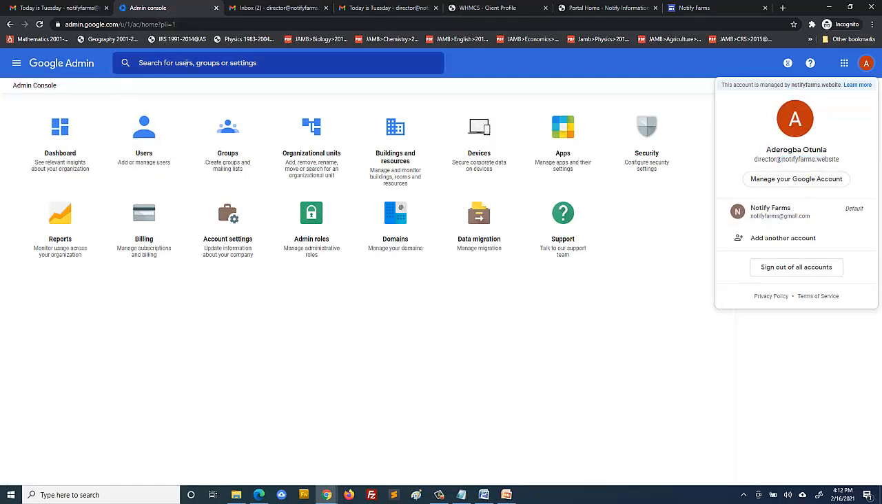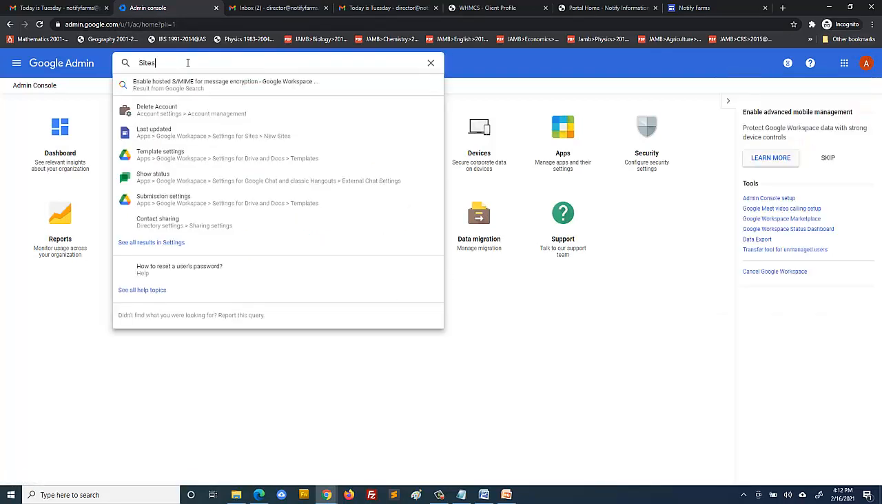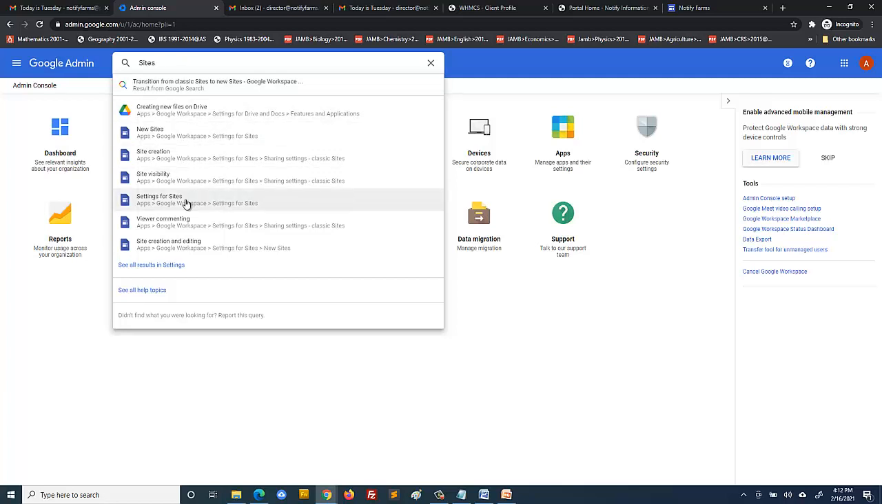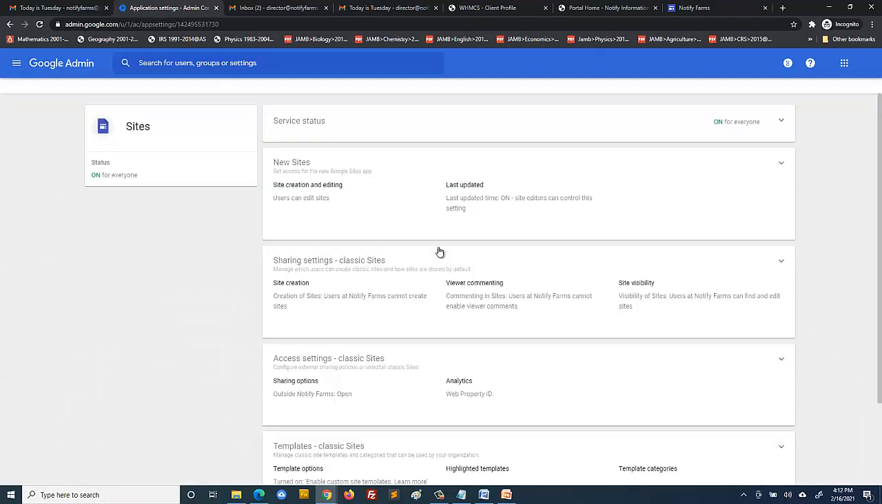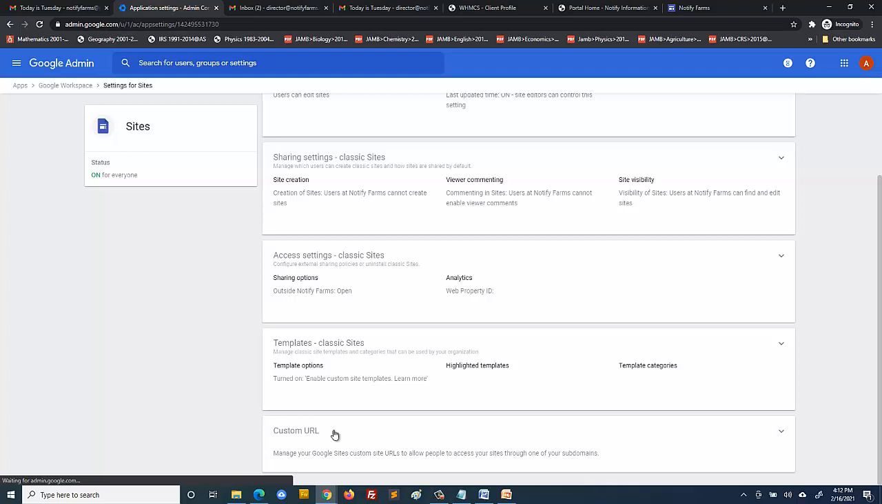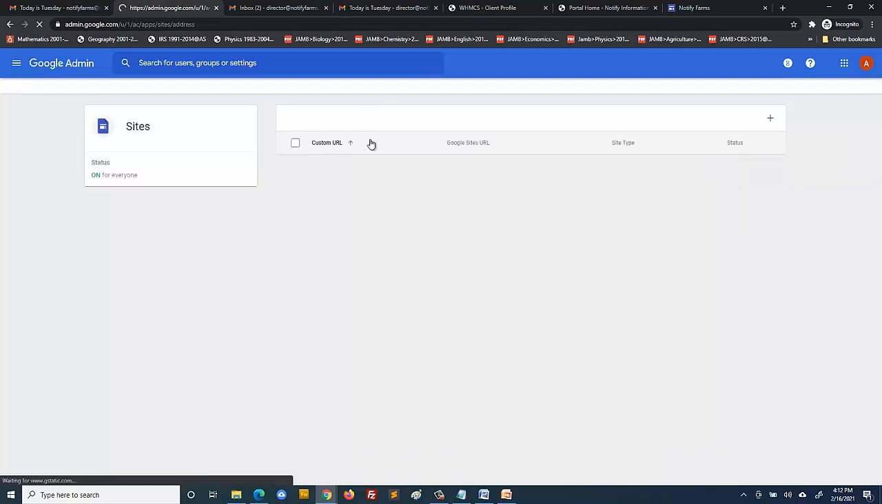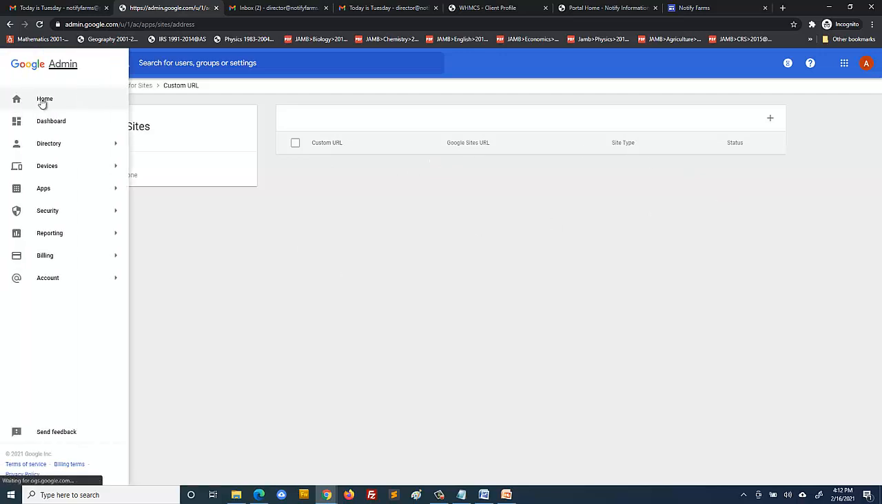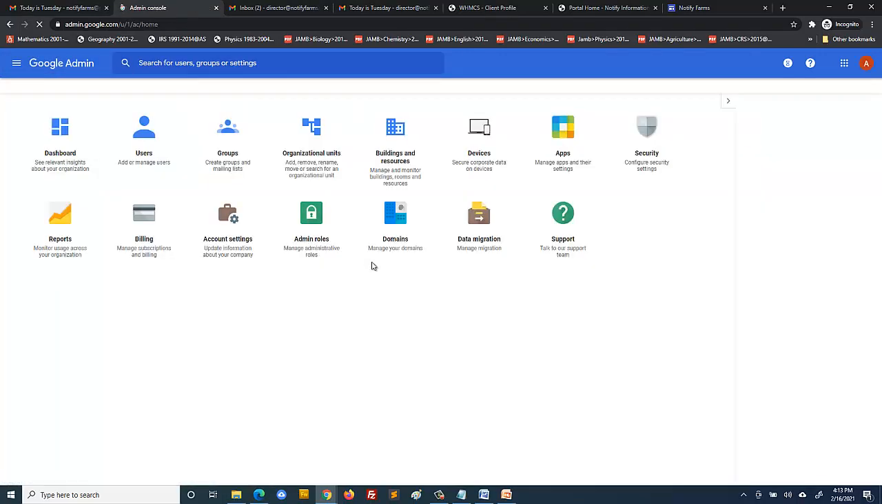For this, you have to come to something like Sites, basically. Let me see, settings for site, and you have to go to, you see custom URL down here, basically. And of course, we have to do some kind of mapping for some things to work. So it's just the relative.